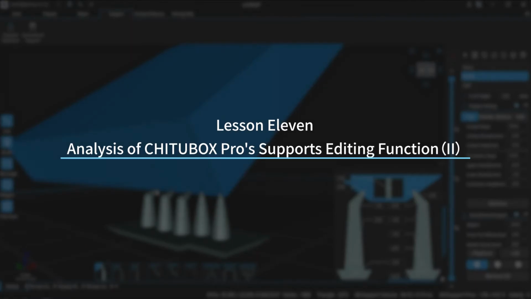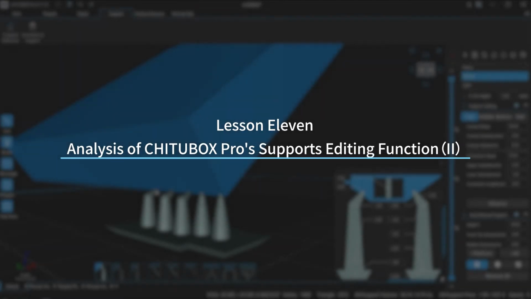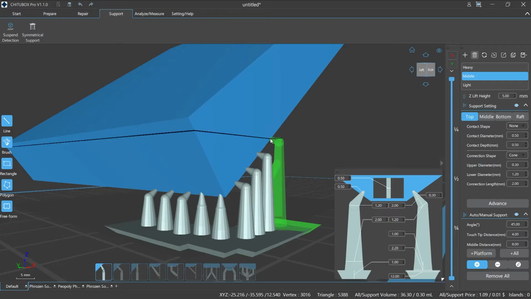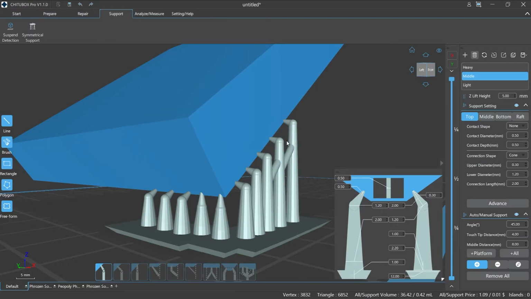Today we are going to start lesson 11. Analysis of CHITUBOX Pro Supports Editing Function, episode 2. In the last episode, we talked about where to set up the support parameters configuration. Today we'll talk about how to set up the support parameters in CHITUBOX Pro.